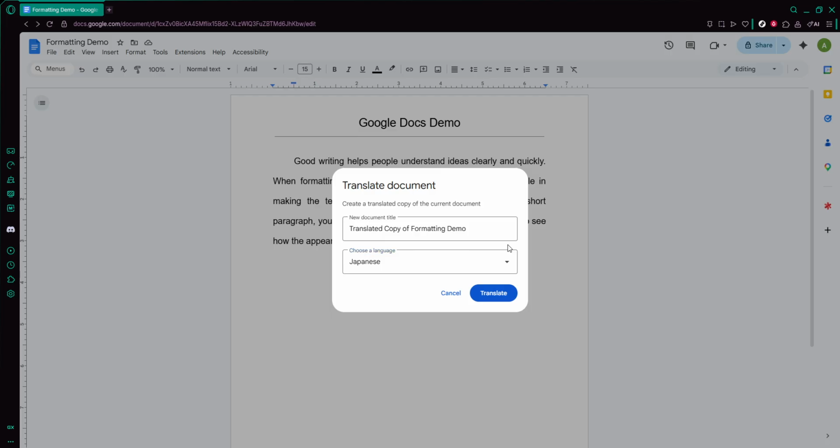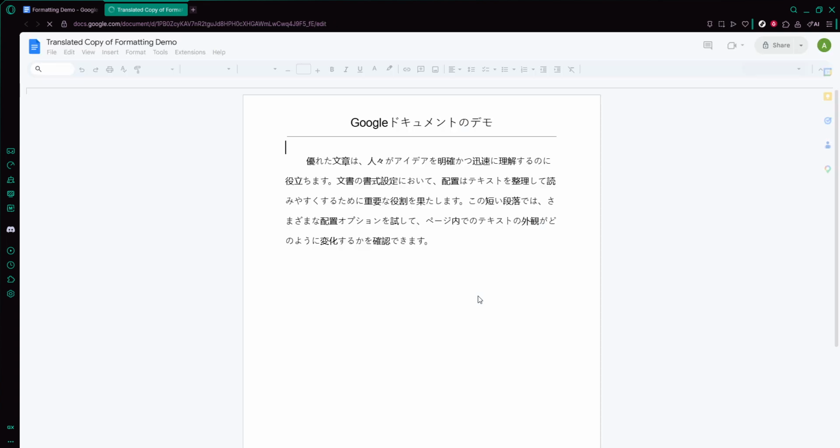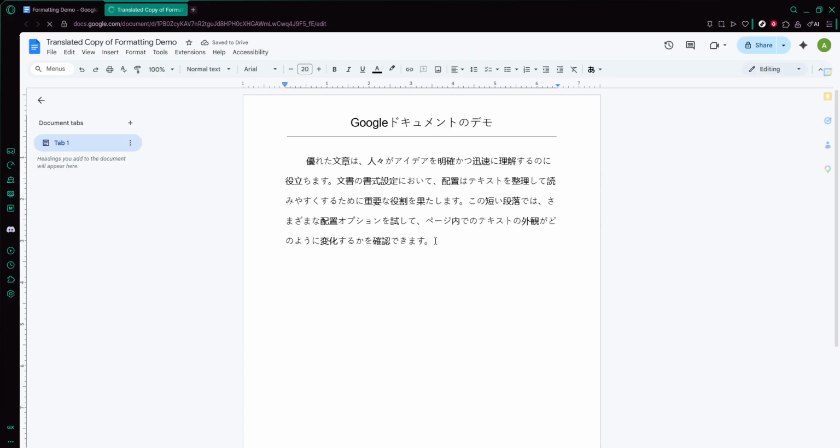Click the Translate button. Google Docs will now create a new document in your Google Drive. This new document opens automatically in a separate tab, showing your original content translated into the language you selected. Your original document remains unchanged in its original language, and the translated version is saved as a separate file. From here, you can review the translation, share it with others, or make any manual edits you feel are necessary.